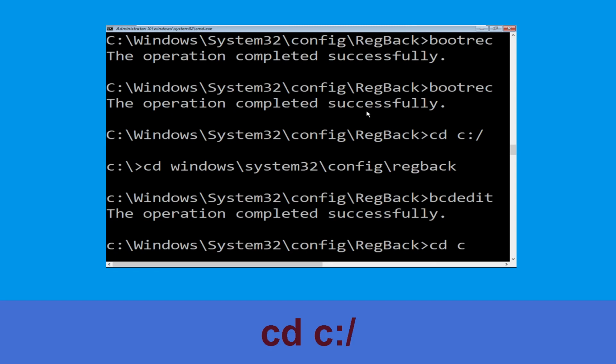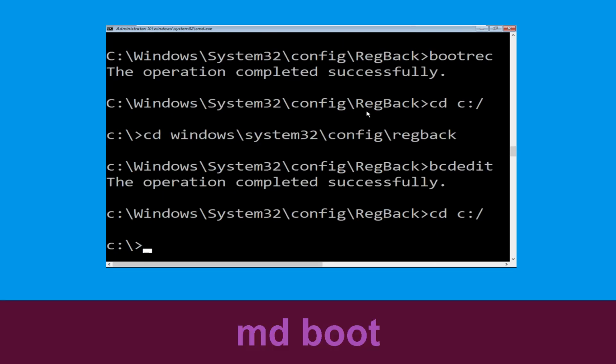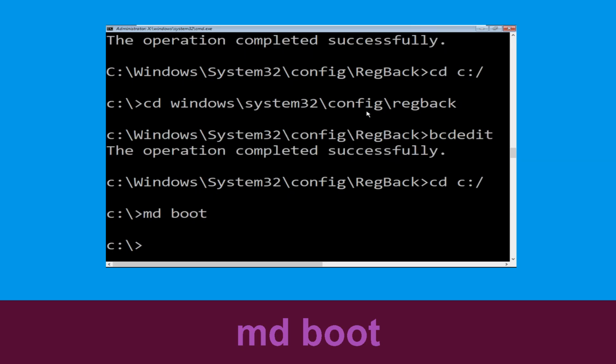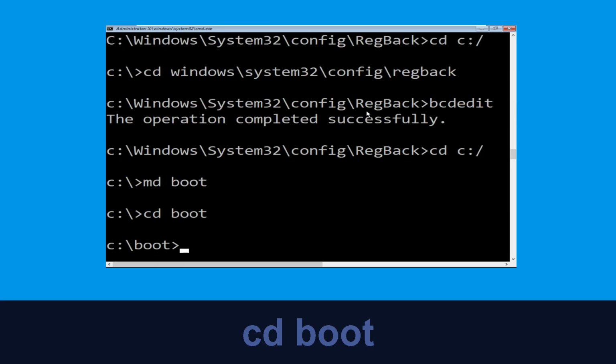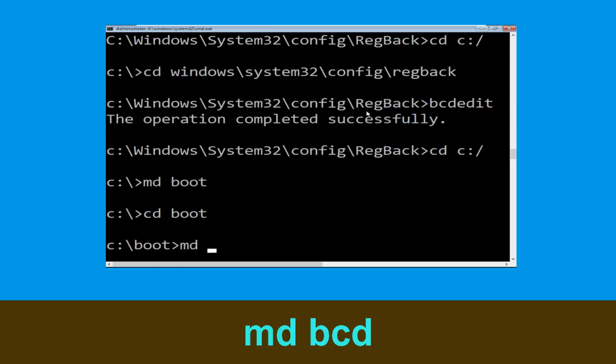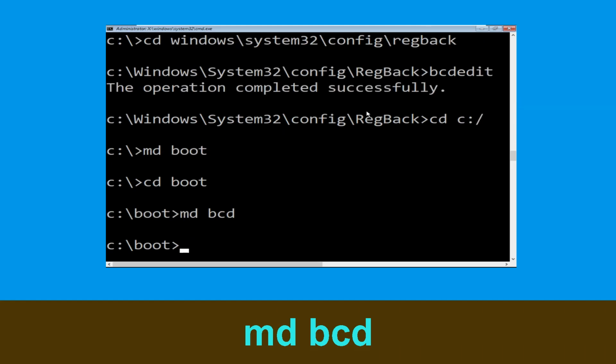Now type cd space c:/ and hit enter. Now type this command md space boot and simply hit enter. Type cd space boot and hit enter. Now execute this command. Type md space bcd. Type cd space c:/ and hit enter.